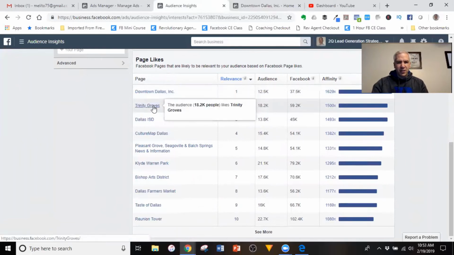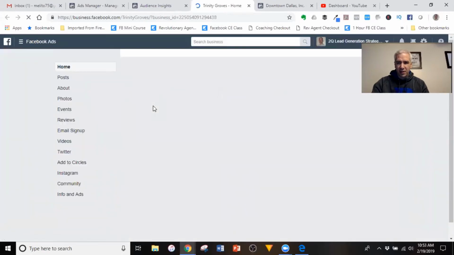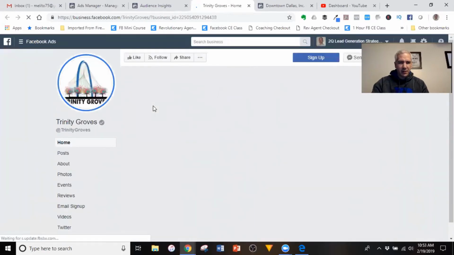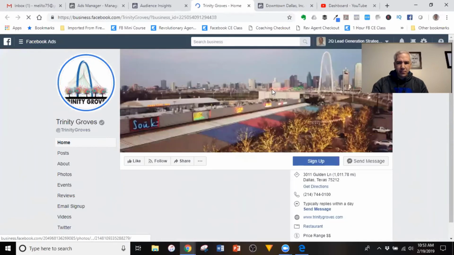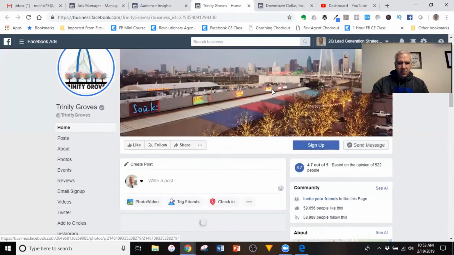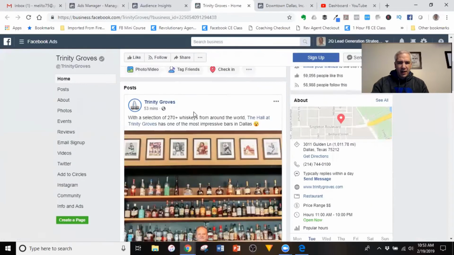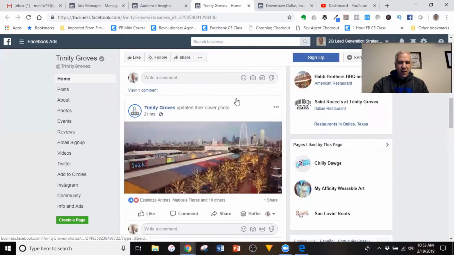Trinity Groves. So again, I'm not from Dallas. I don't know what Trinity Groves is. I think it's a restaurant, if I remember correctly from what I saw earlier. And so here on the Trinity Groves page, you got a page of 59,000 people. Yep. So this looks like a bar/restaurant.